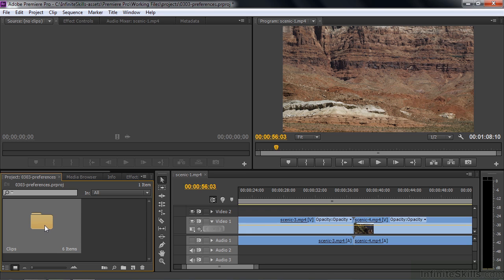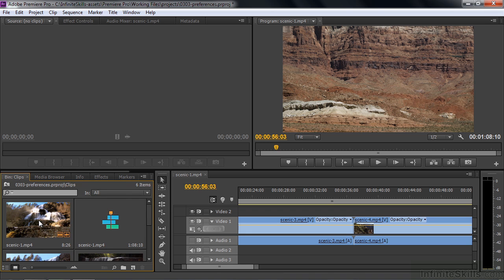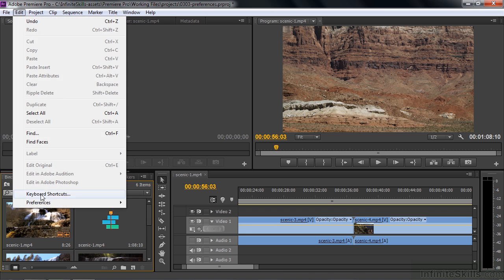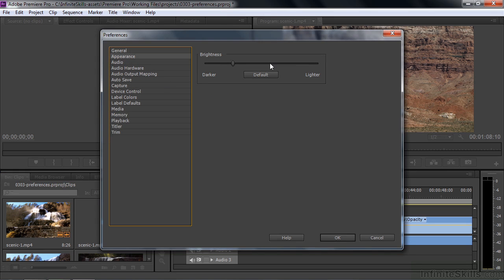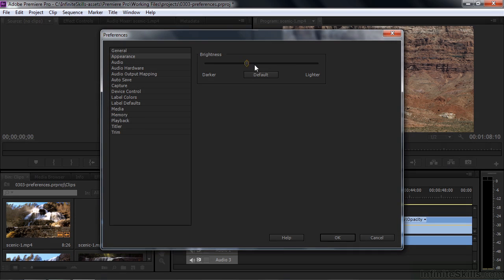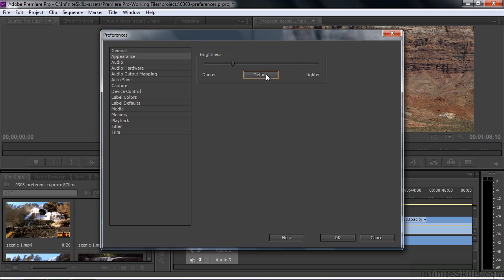So I'll just have to use my keyboard modifier to do that by holding down the Control or the Command key to have it open up in place for me. But you can change it to whatever you like. Let's move on down the list here to appearance. This just says how dark or light your workspace is. You can make it really dark, really light, or set the default settings.